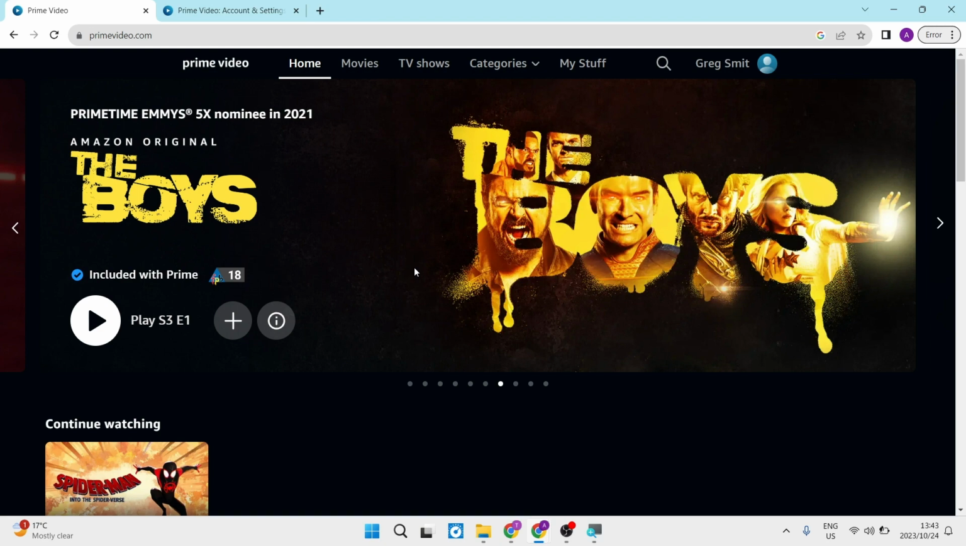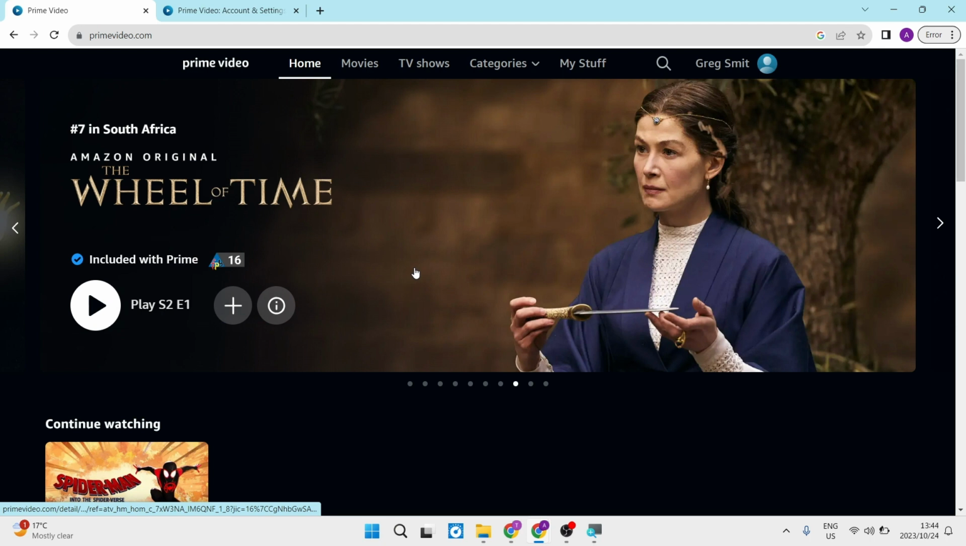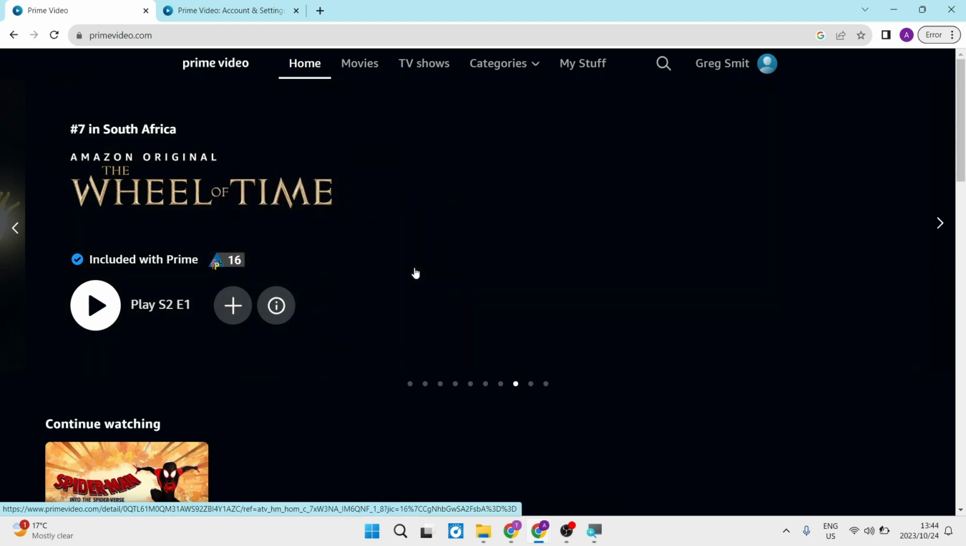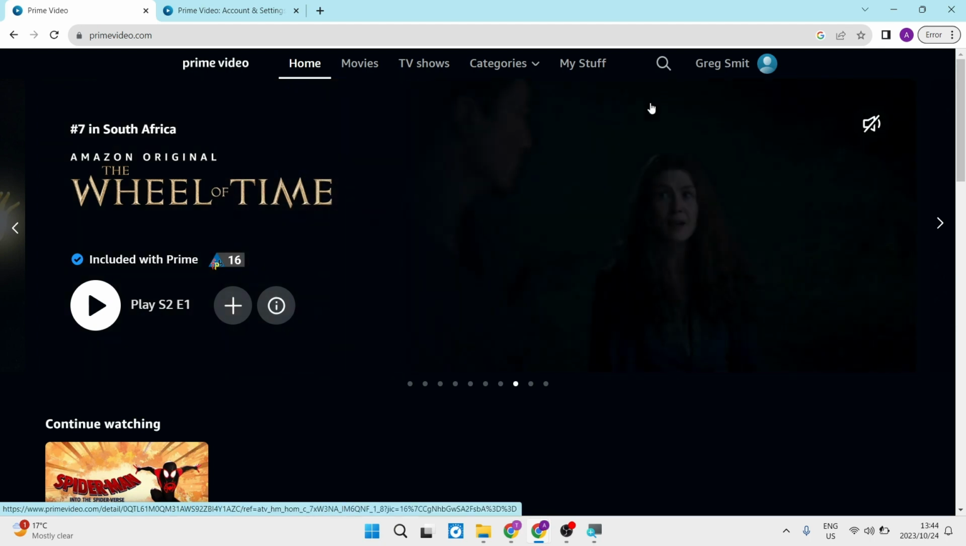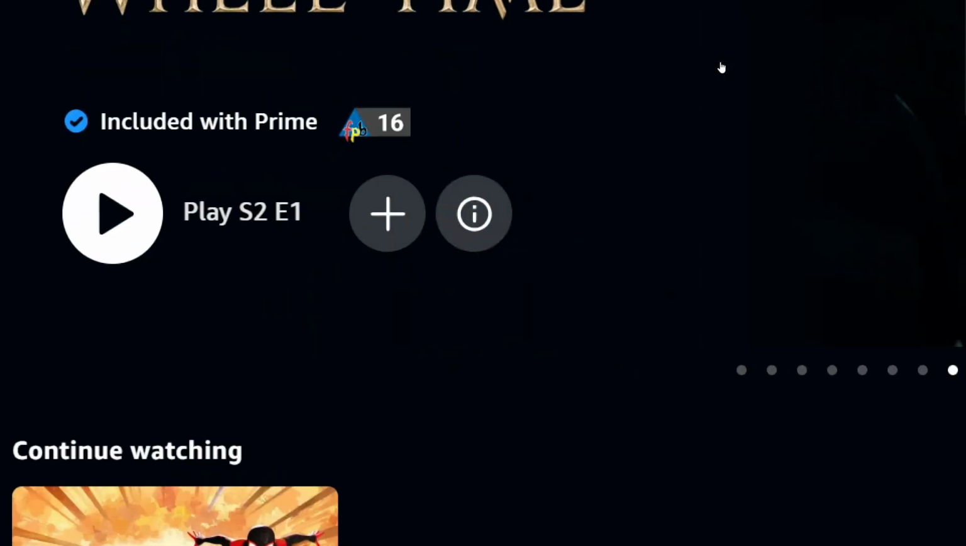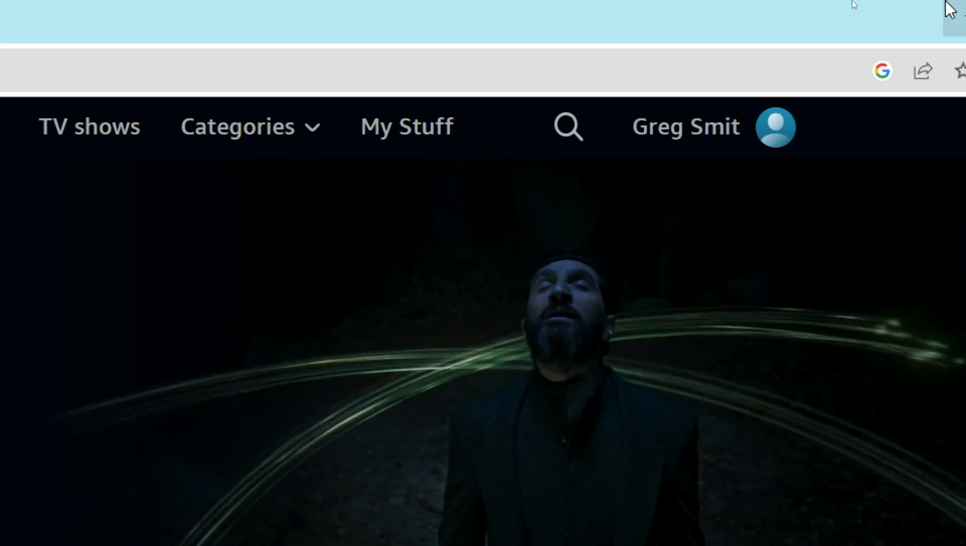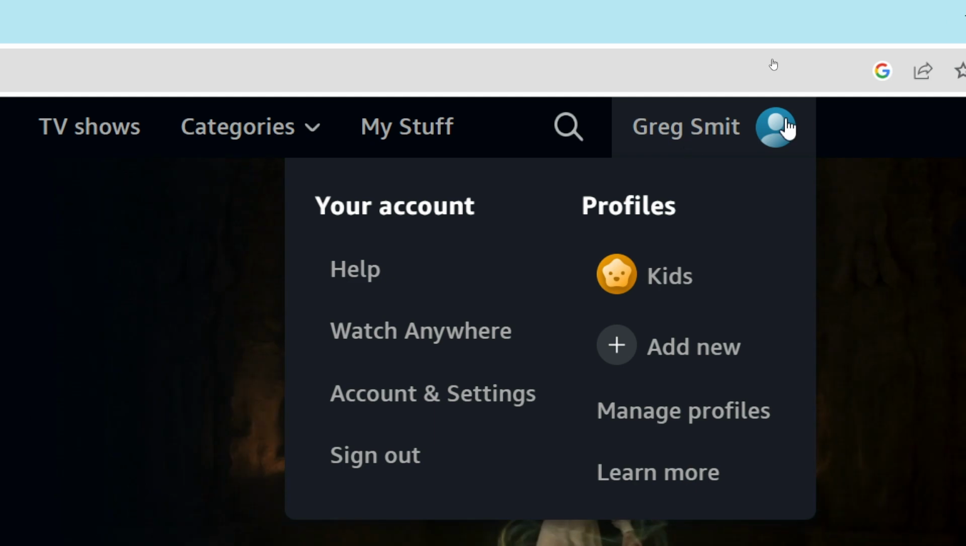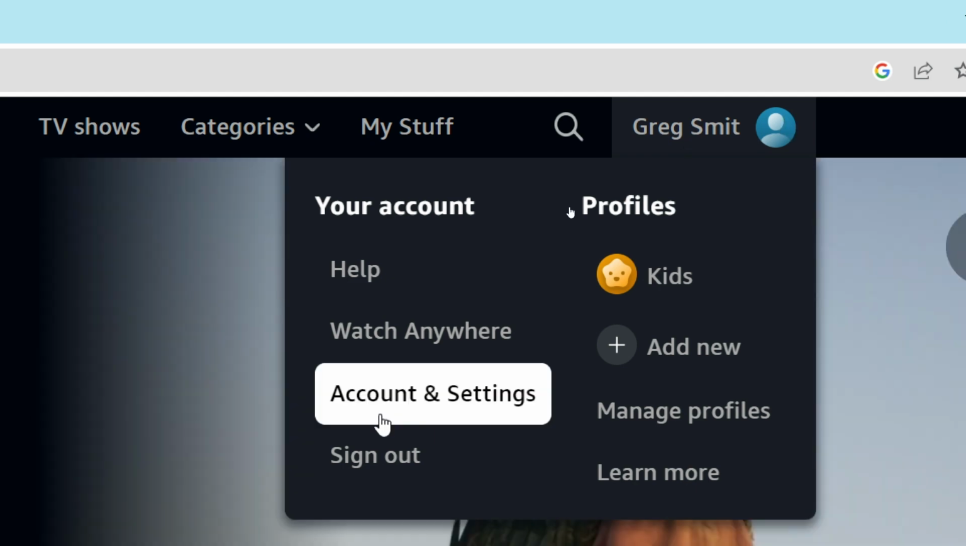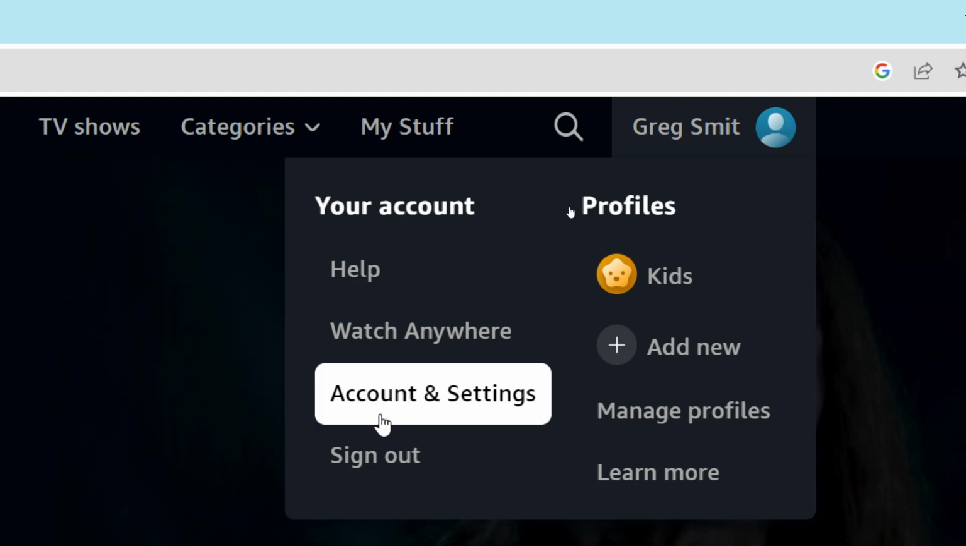Today I'm going to show you how to delete or close this Amazon Prime account, and it's going to be quick and easy. So the first thing you want to do is up on the top right-hand side, you will see that there is your profile name as well as your profile picture. The first thing you want to do is tap on accounts and settings.